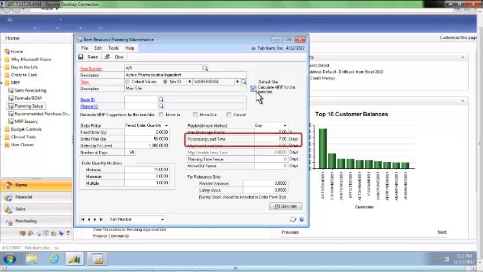Note that we have a 7-day lead time, a safety stock of 50, and a requirement to order at least 10 kilograms of this item. When making recommendations for replenishments, MRP will take into consideration all of this information in order to suggest intelligent purchase quantities.